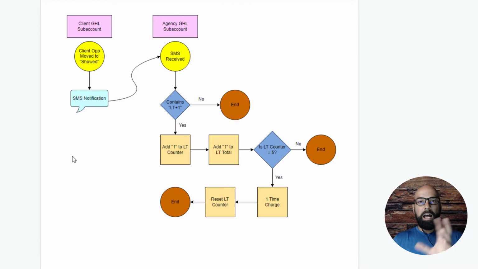So let me explain how these workflows work. Basically, let's say you have an inside sales team that's calling your clients' leads. They get somebody on the phone that shows up for an appointment, or they get a live transfer or what have you, and they slide that person in the pipeline over to showed. What would happen? You'll trigger a workflow that sends an SMS notification to your agency sub account.